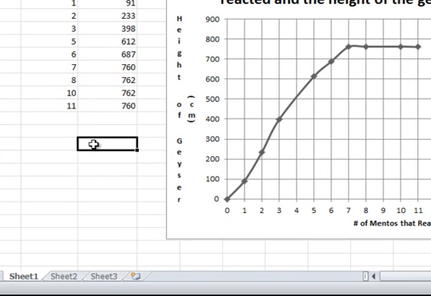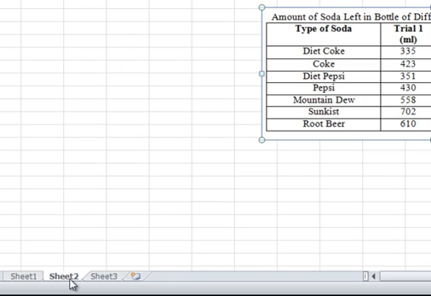Okay, so hopefully we're done with part one. Let's move on to part two now. Here's a suggestion. Do not open up a new Excel document for different parts of the same activity. Instead, go down here to where it says Sheet 2 and click on Sheet 2.